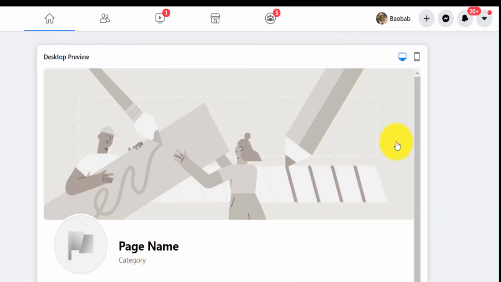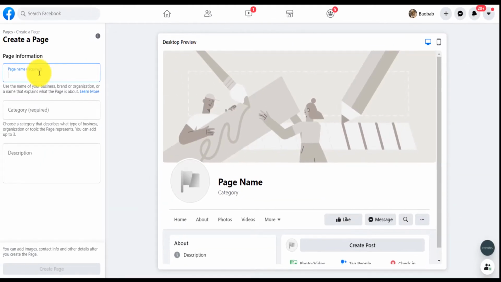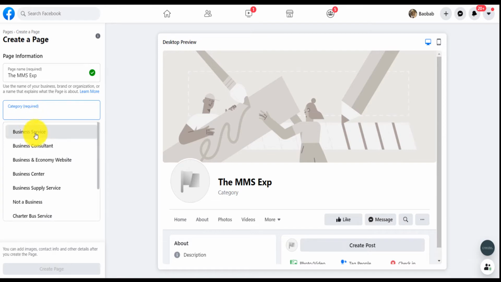You come here on the page. Here, you put the name. For example, you want to say the MMS X, the category that's business, for example. You can add up to three categories. So if you don't know, just tap here and then start scrolling down and look at all the categories right here.